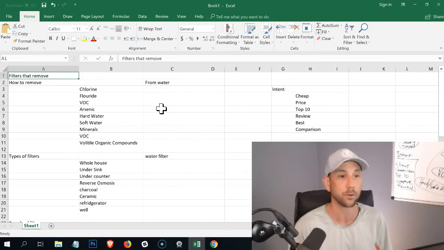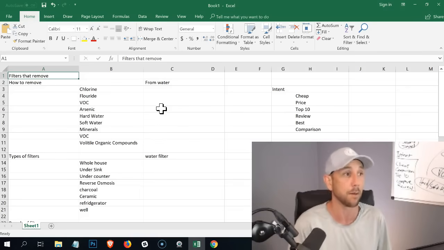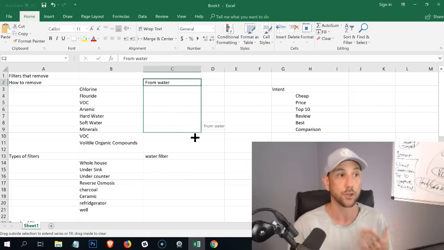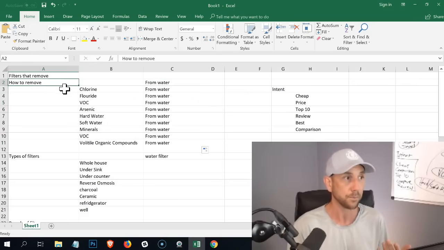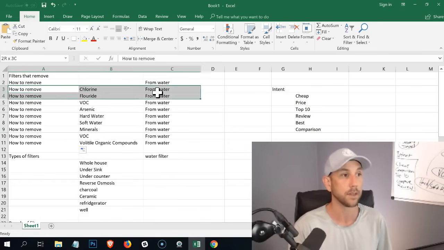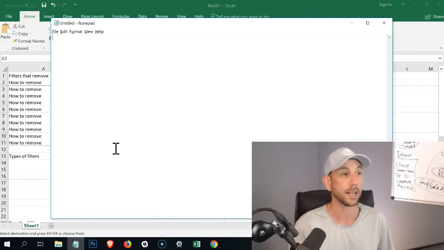So the first step is to literally expand based on our brainstorm, right? Create all of the different variations, and I mean all of them. I'm not going to do all of them because that would be a long time and I'm going to keep this video short, but you will need to do all of them. So the first thing I'm going to do is I simply take these main nodes and the sub nodes. So how to remove chlorine, fluoride, all those things from water. I'm going to copy these over, and then I'm going to paste it in a notepad file and clean it up.